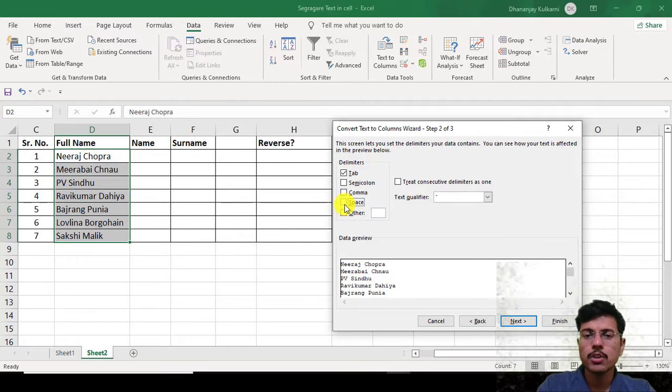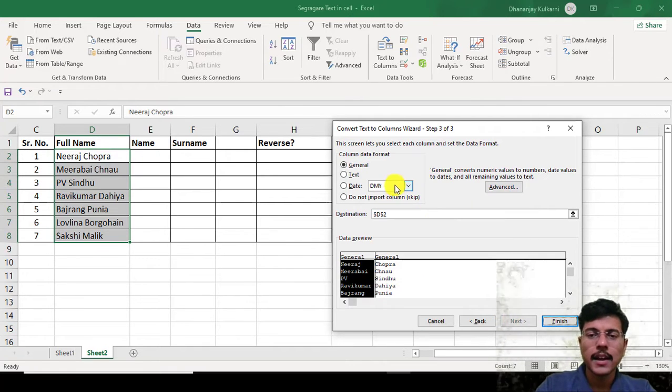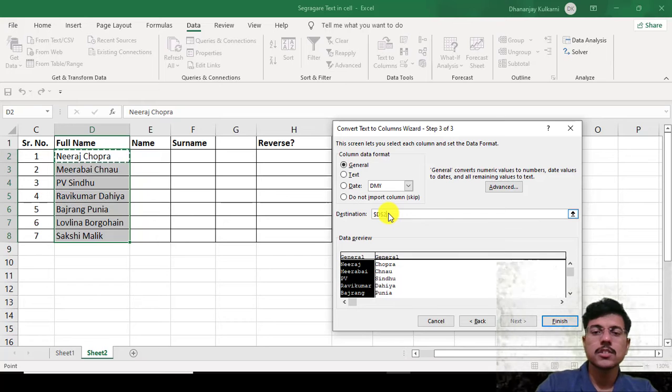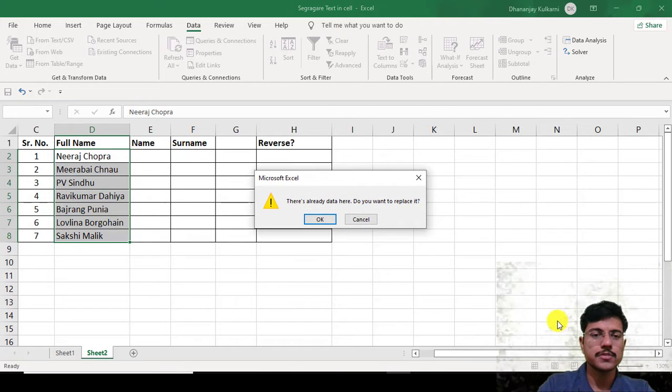It will not be there by default, so you have to click Space over here, and at the same time you will see the data preview at the bottom. You can see this is correctly segregating it. Then click on Next. And what is your destination? Please select the destination as the next cell where you want it and just click on Finish.